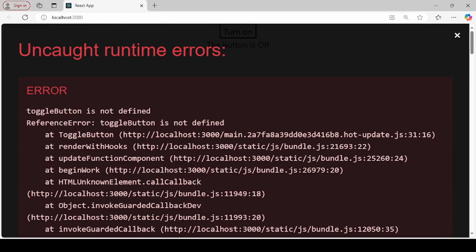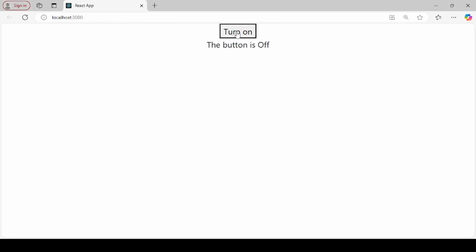Let's take a look at the browser. We'll reload. So when you click on the button, it is on. When you click again, it's off. Quite easy, right? So this way, you can utilize a custom hook inside any component. So now we can even create another component and utilize this custom hook in that, hence ensuring reusability.